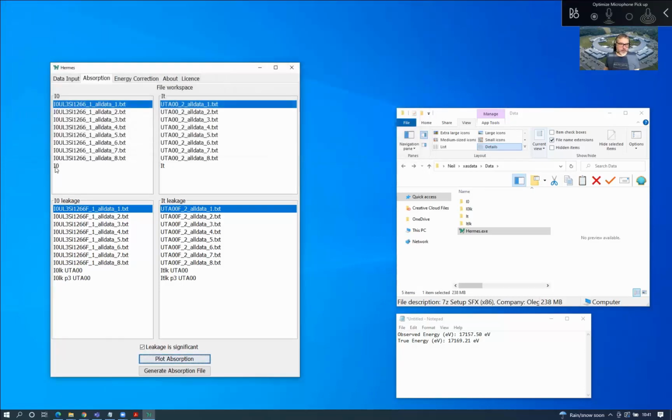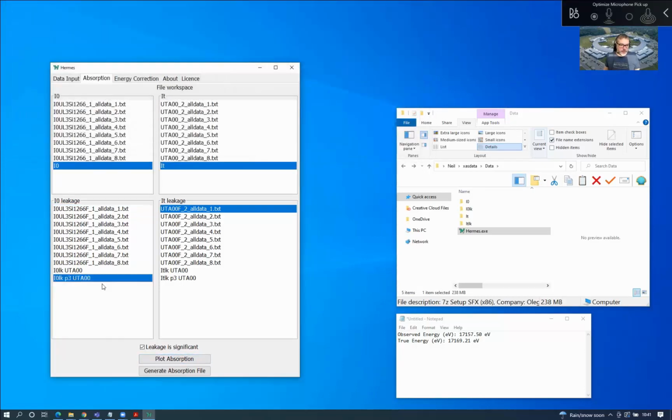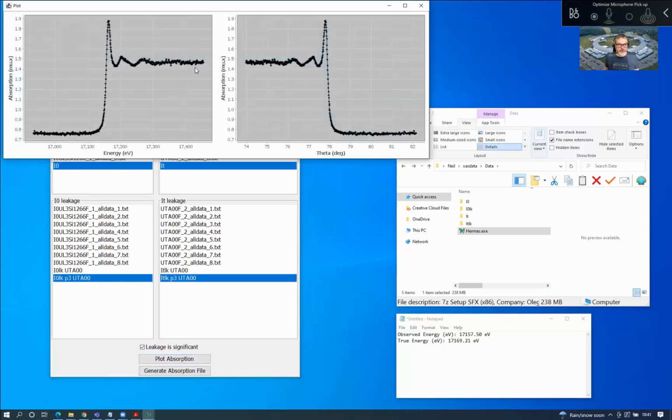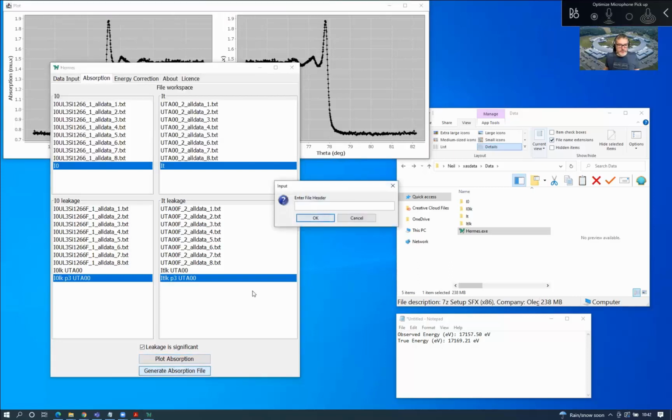Okay. So again, if we choose our preferred data sets, and this time click plot absorption, once again it gives us the absorption as a function of energy and theta. If we now click generate absorption file, and I'll just click over here to copy the path where I want to put these data. So enter a file header. So I'll call this UTA, which is this particular sample name, 00.